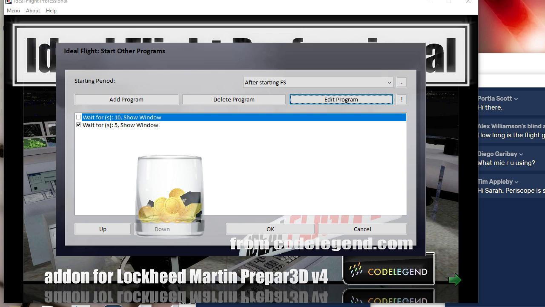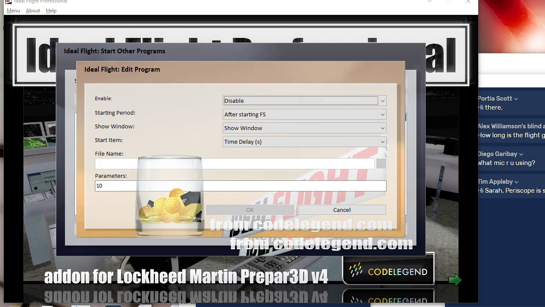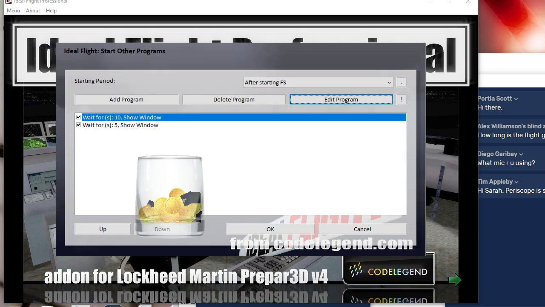Because there is an edit program here. Combo box after starting FS collapse. Combo box show window collapse. Combo box time delay S collapse. Edit selected 10. Cancel button. OK button. Combo box edit. OK button. There's no edit program button, way for me to enter a path. I don't see it.